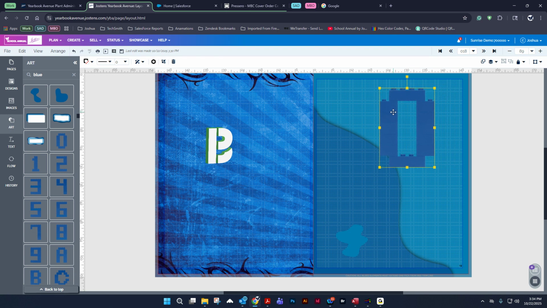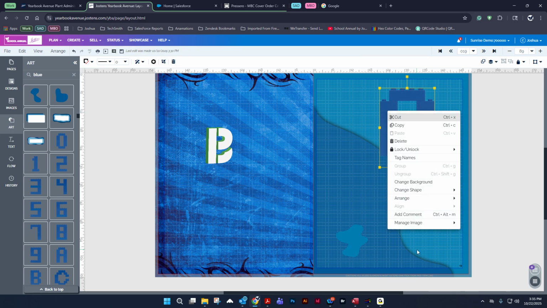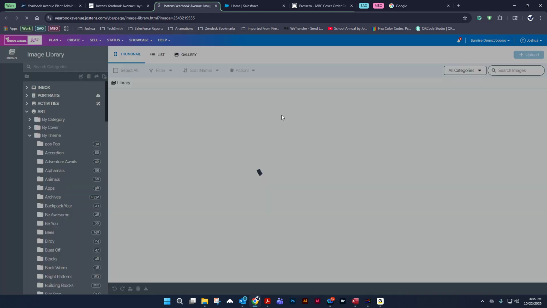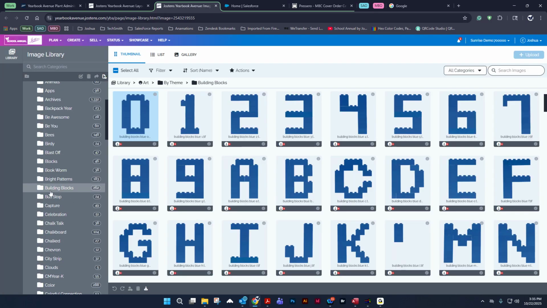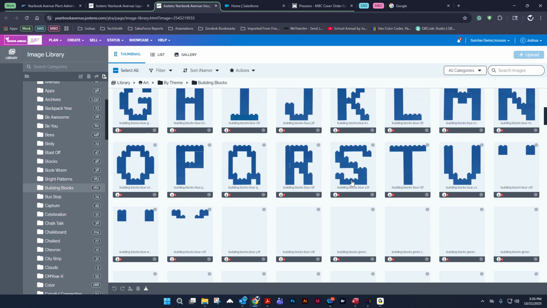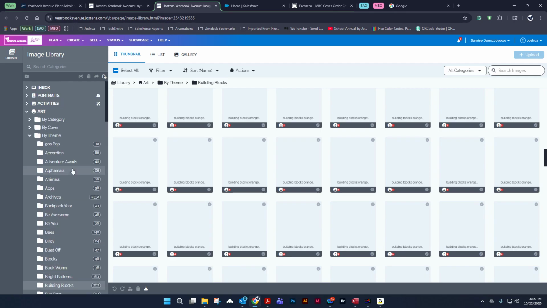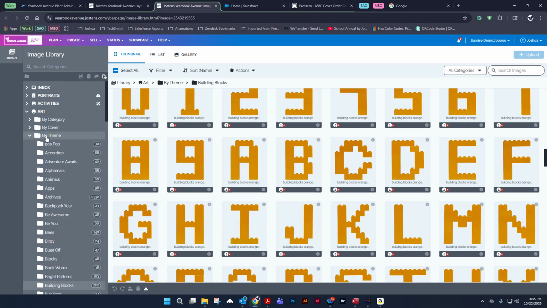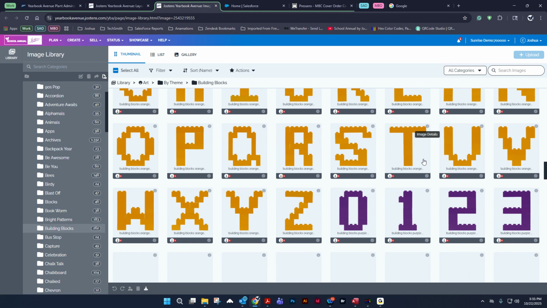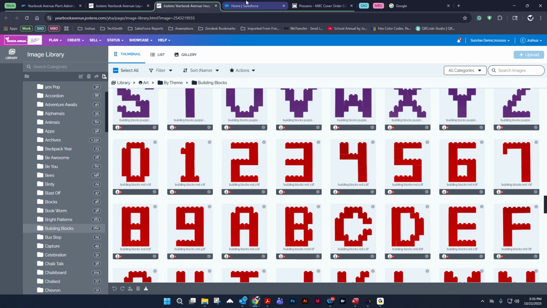And if you ever find something like this and you're wondering, hey, wait, where did that come out of? What folder did it come out of? Right click, go down to manage image, view image, view in image library. It'll open in a different window. And there we go, building blocks. So it's in the folder building blocks. All you have to do is scroll up a little bit by themes. So go under by themes, building blocks, and then here's all your different building blocks.